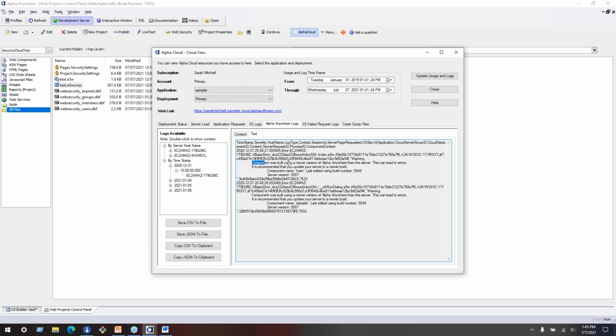So in this case, I had published my component using a newer version of Alpha Anywhere than the server I told it to run on in Alpha Cloud. So the fix for that was I just need to come in here and it's like, oh, I published my component with 5549, but my server is running 5507. I need to redeploy with 5509, and that fixes that problem.